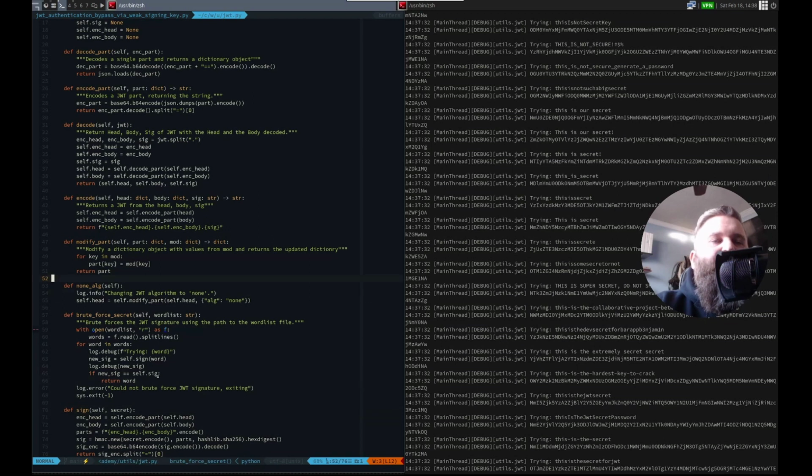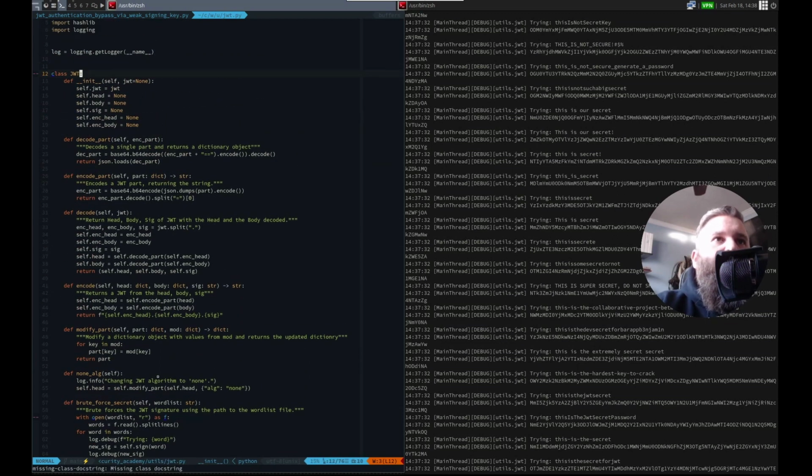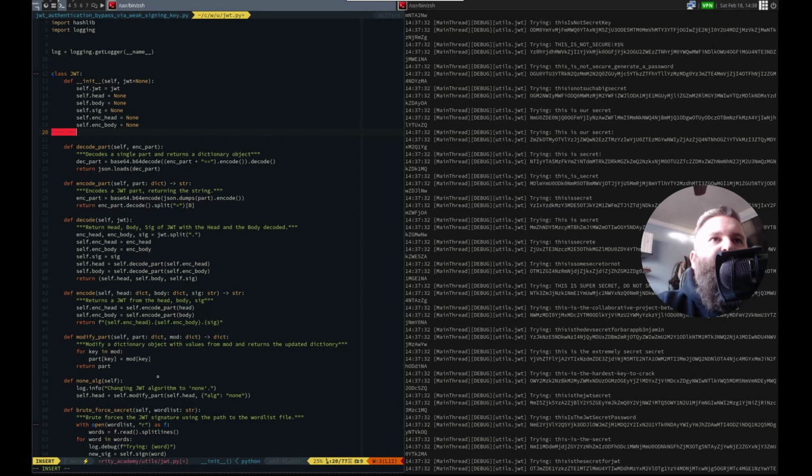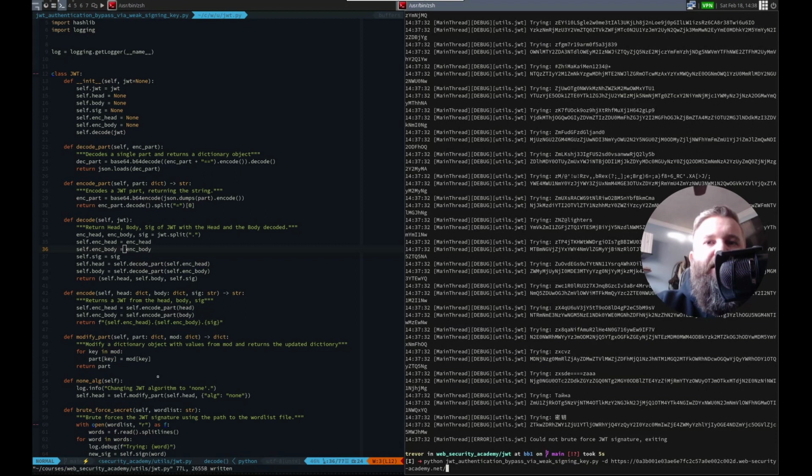Okay, this is what we're going to do. When we init, we're going to do self.decode and give it the JWT. That's going to call this, which is going to set all of these properties. Okay, I like that. Let's try it.